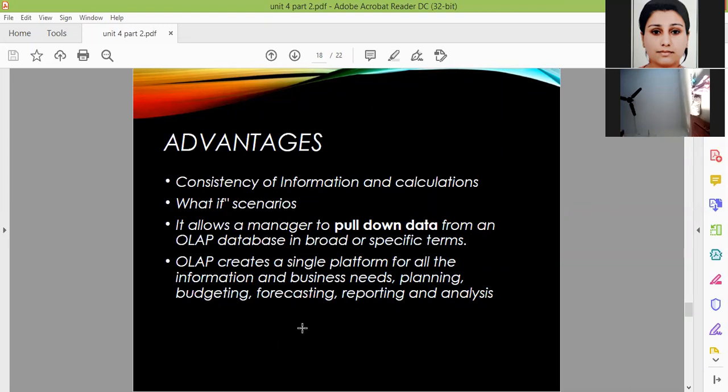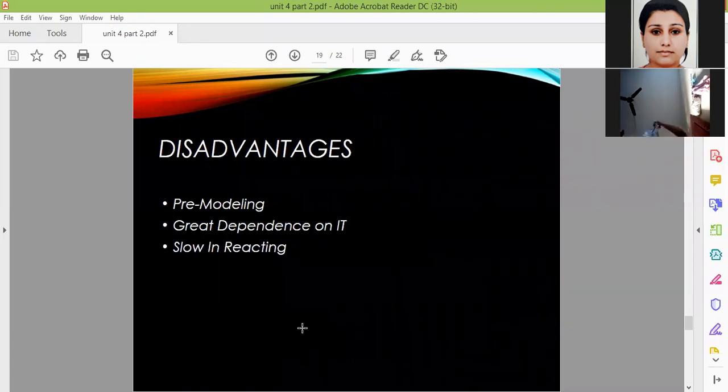It allows managers to pull down the data from one OLAP database from a broader to the specific items. Because the data are aggregated into different cubes, it is easy for the manager to access the data from the cubes itself. So data access is faster here. OLAP creates a single platform for all the information and business needs: planning, budgeting, forecasting, reporting, analysis. So after the selection of the data, you can plan the budget, forecast, report, and analysis.